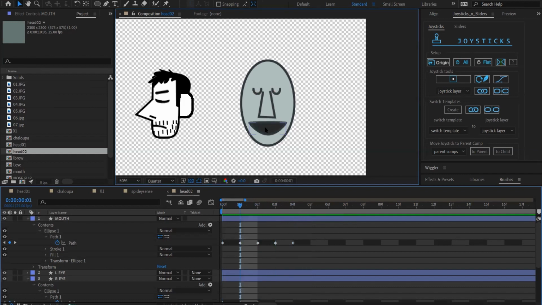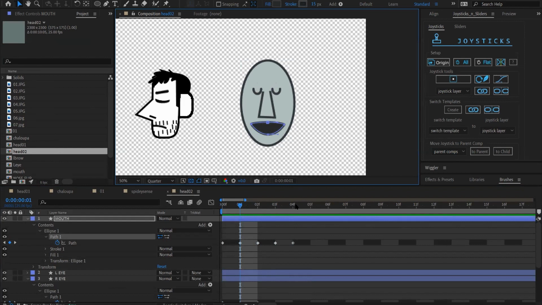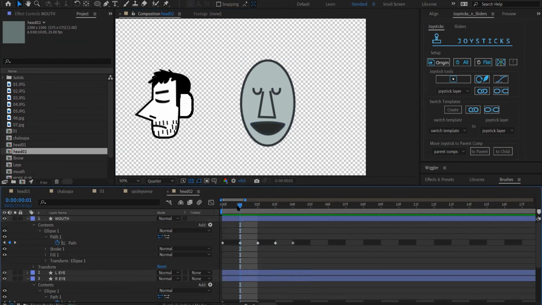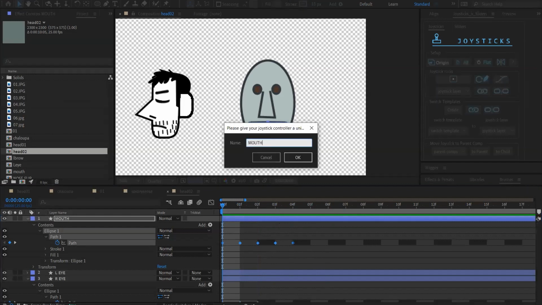I'll actually do one more thing with this guy. I might take his side points in just a small bit. You don't necessarily need to have it feel more organic or anything like that, but there's little things you can do. It'll feel like the jaw is dragging those sides of the mouth down as it opens. Okay, there we go. So we'll select those keyframes and then create a joystick and call it mouth.